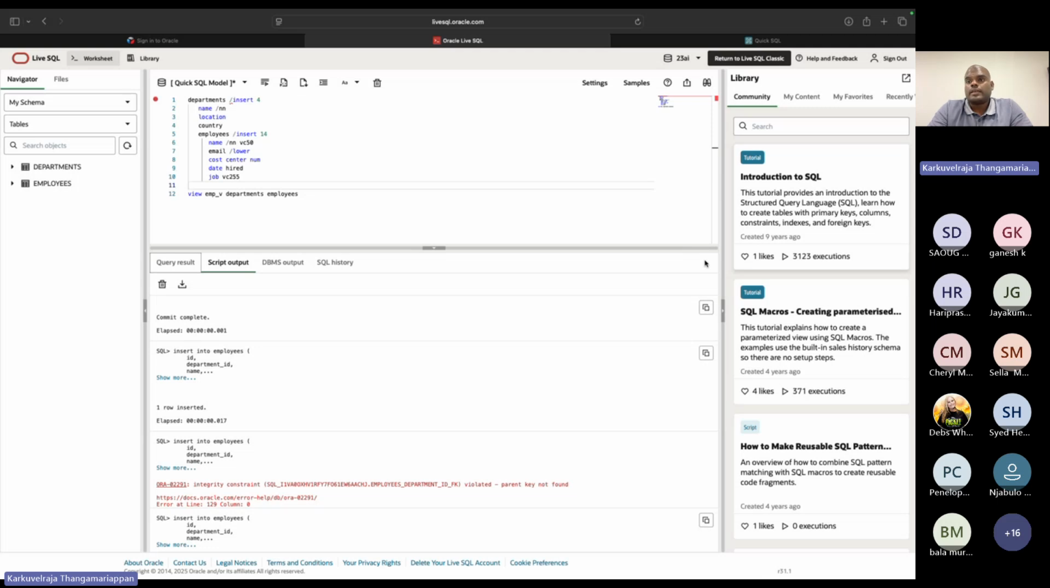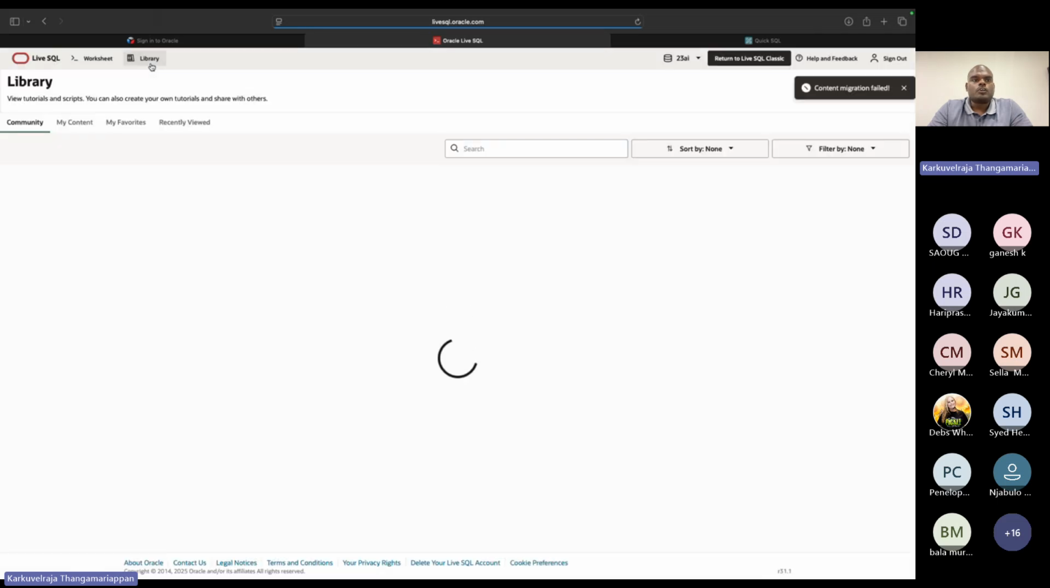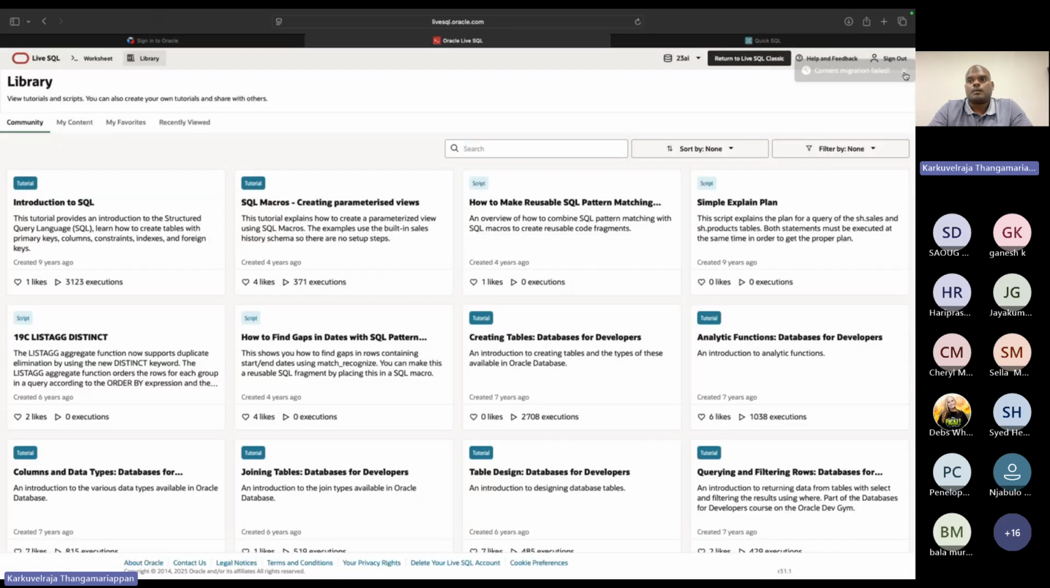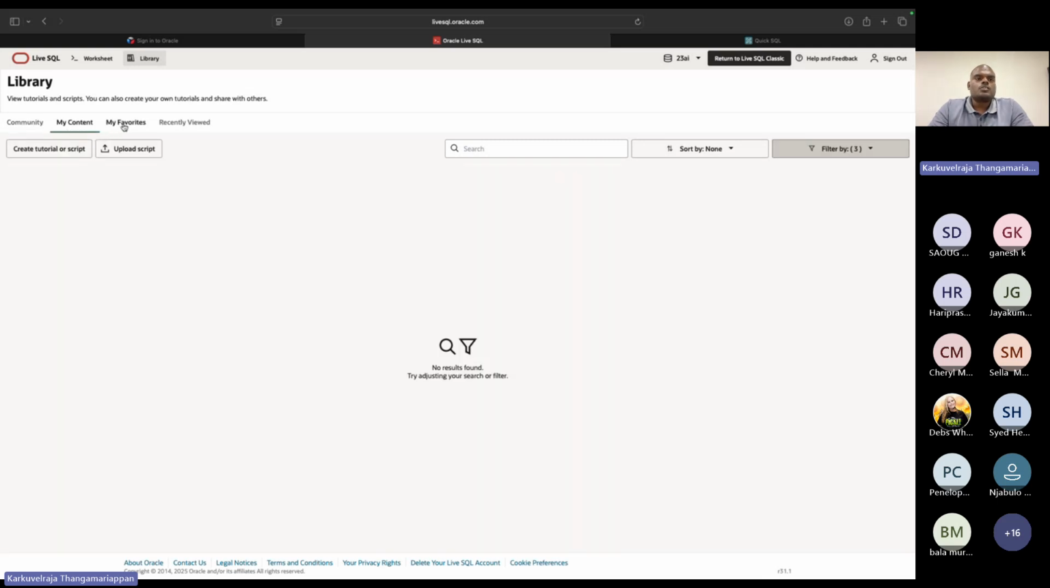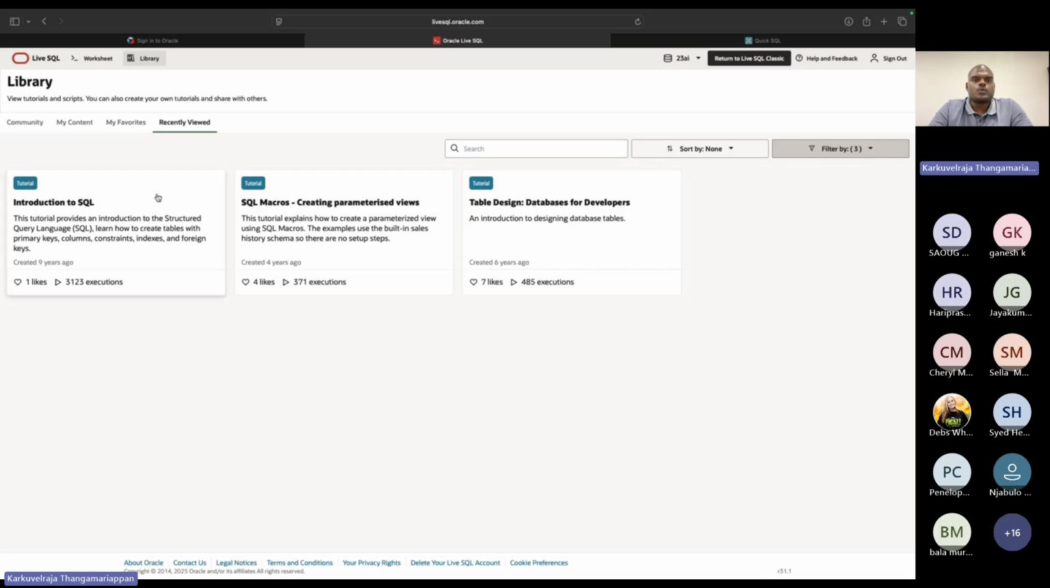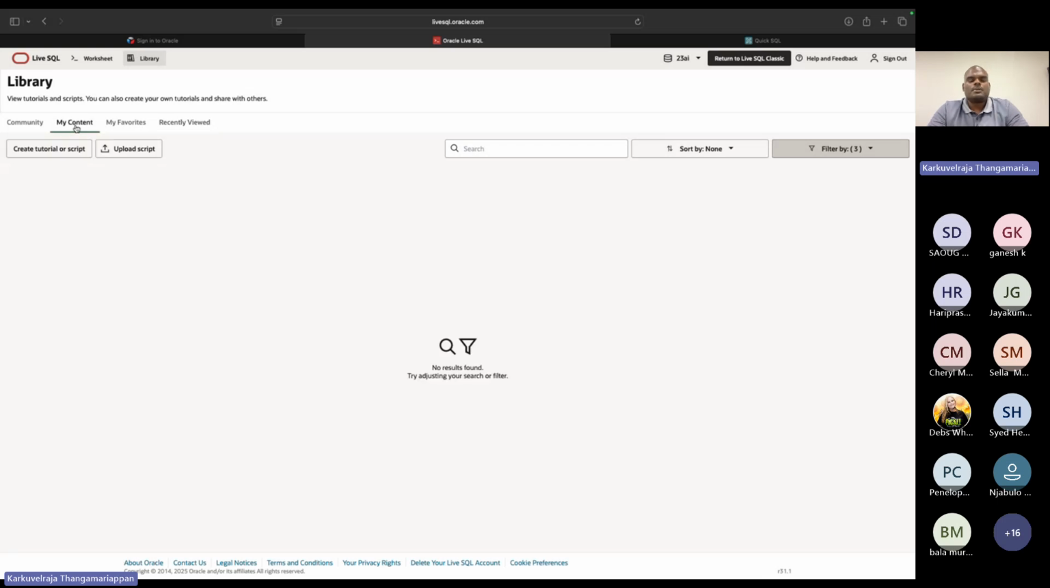And the final section would be the library section. See here, I'm going to the library section. This place is for the community contributors. These are all 1,200-plus learning materials, all of them about SQL and PL/SQL. I don't have any content as of now, so I have not marked anything as favorite. What I recently viewed is Introduction to SQL, macros, and a couple of other things. So this is the place where you can load your contents.